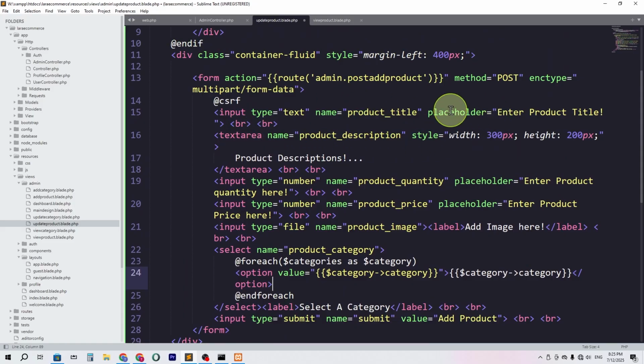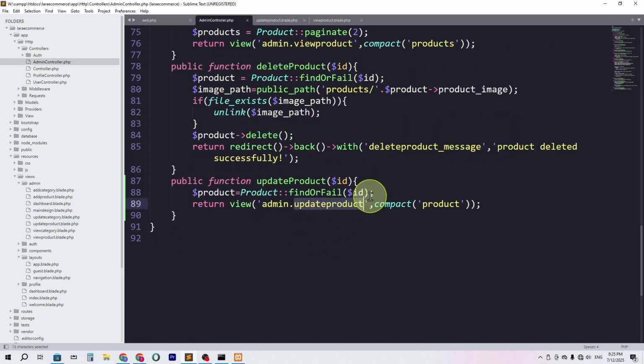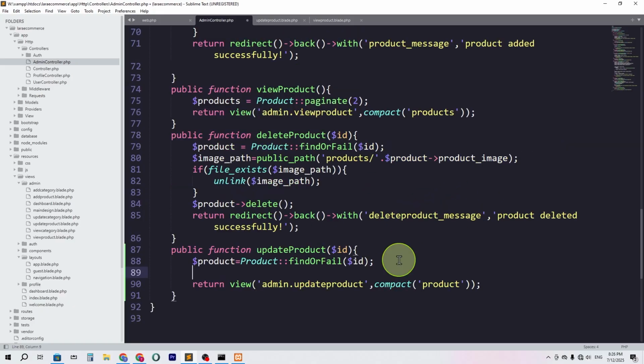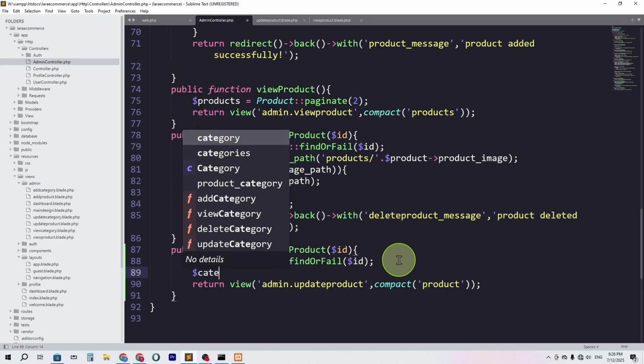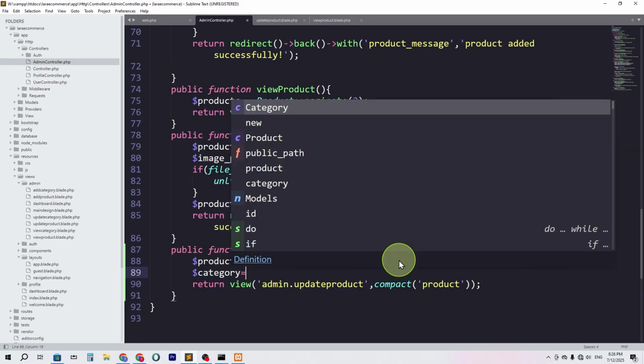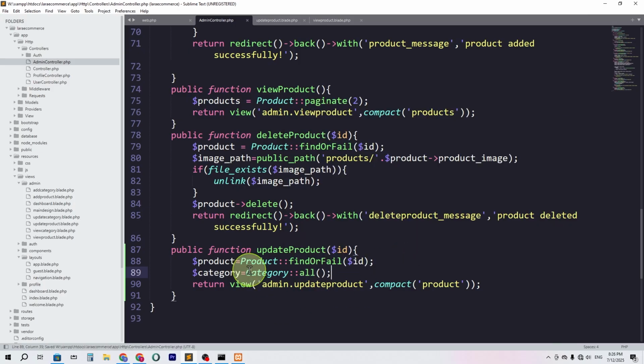Okay, so here you can see we have input text, and here we have placeholder, right? Here I'm going to say value. I'll remove placeholder from here. So here you can see we have product category, so I have to go there and fetch the product category, and I have to compact the product category also. I'll say $category is equal to category all. So I'm going to find all the categories from here, and I'm going to compact it. So I'm going to say here product, comma category.